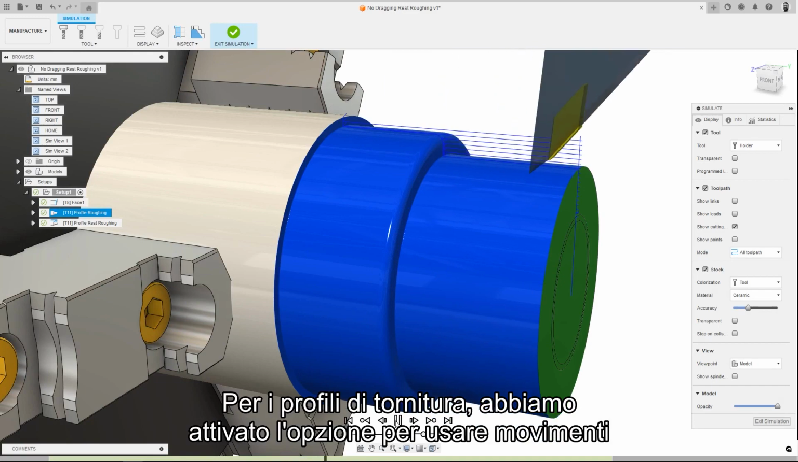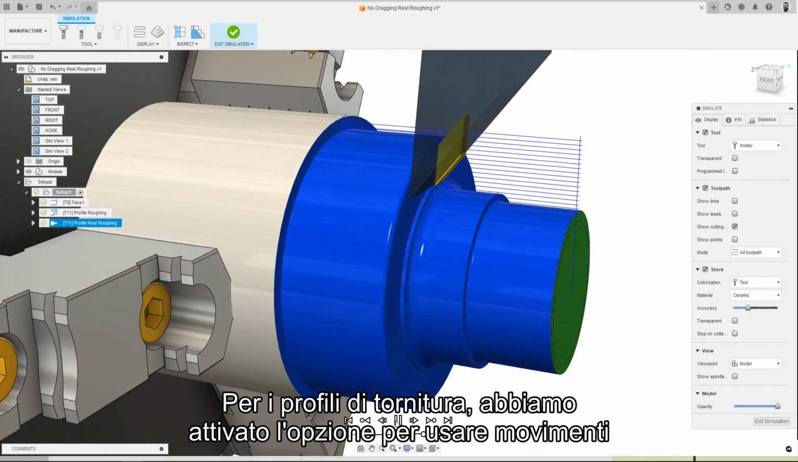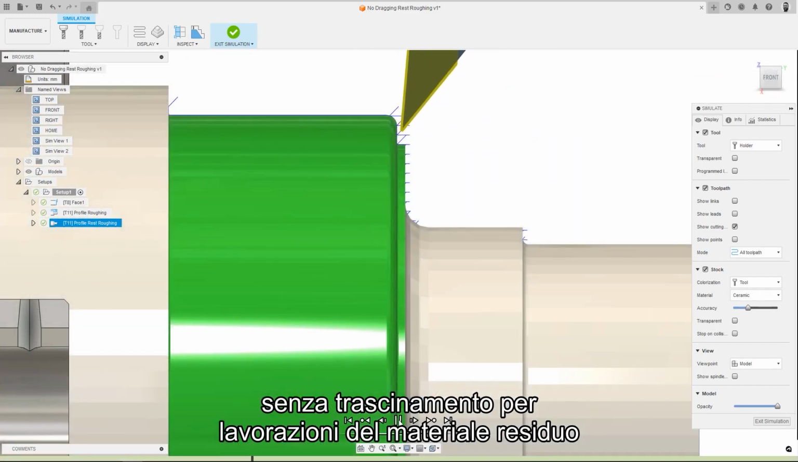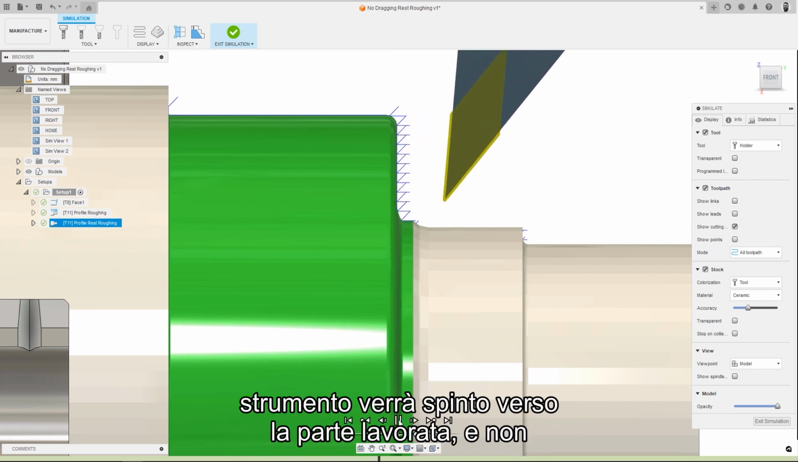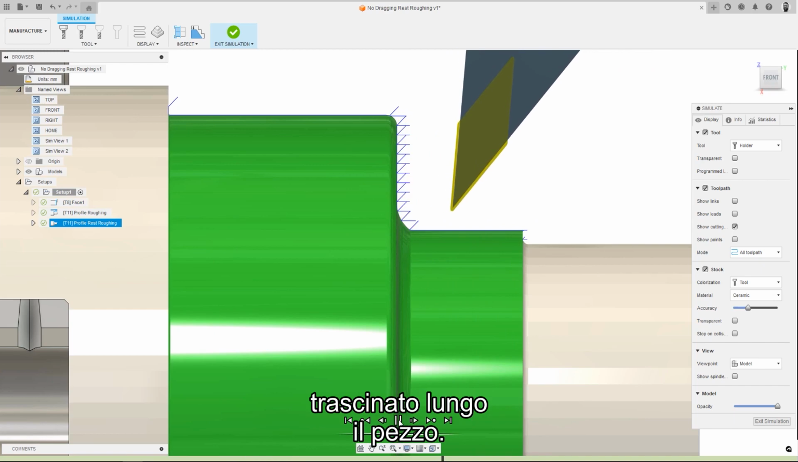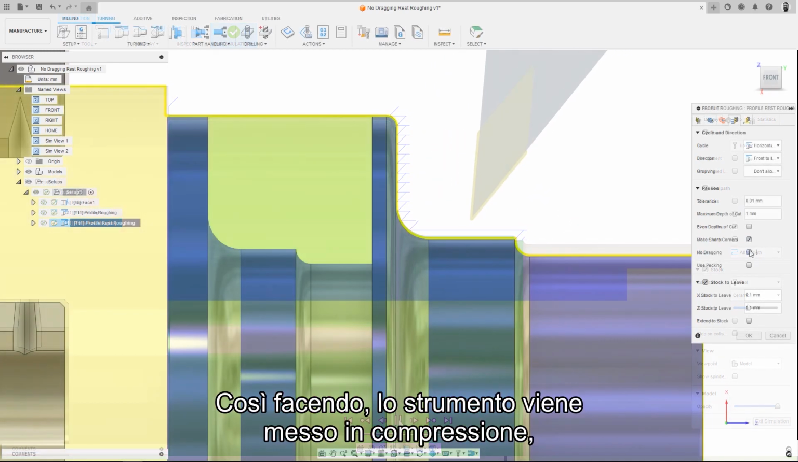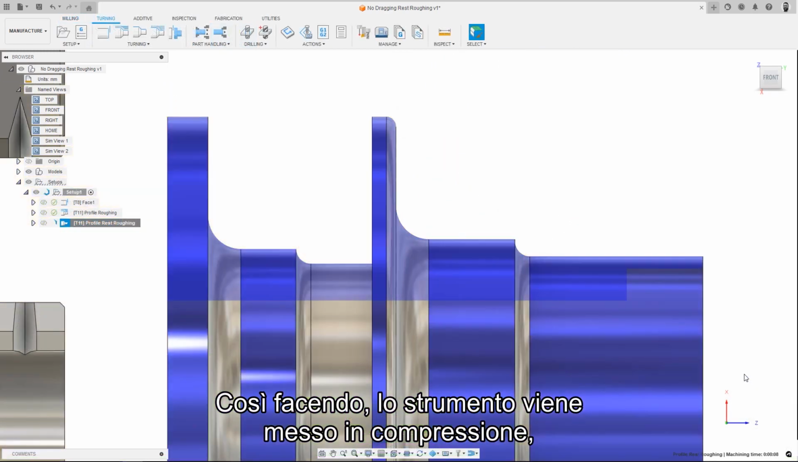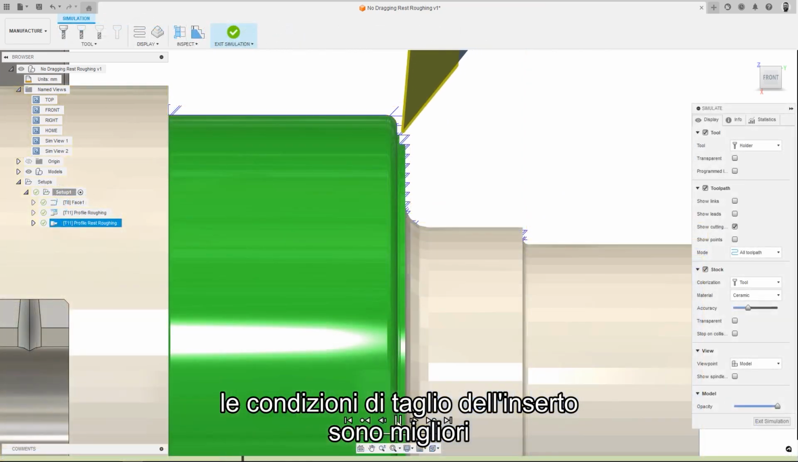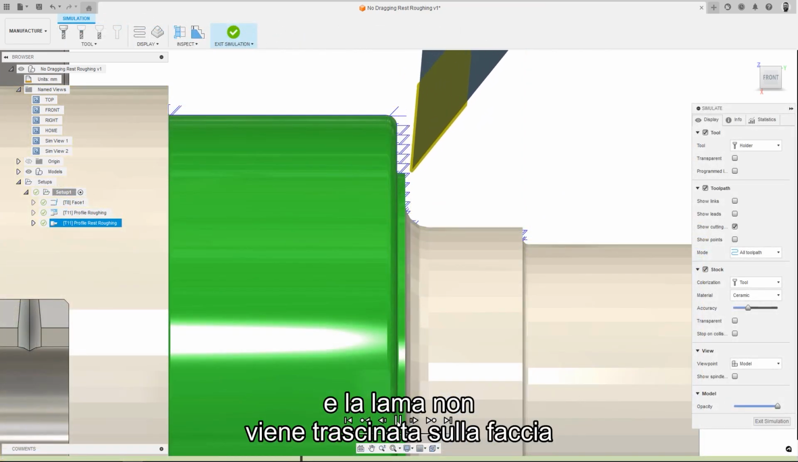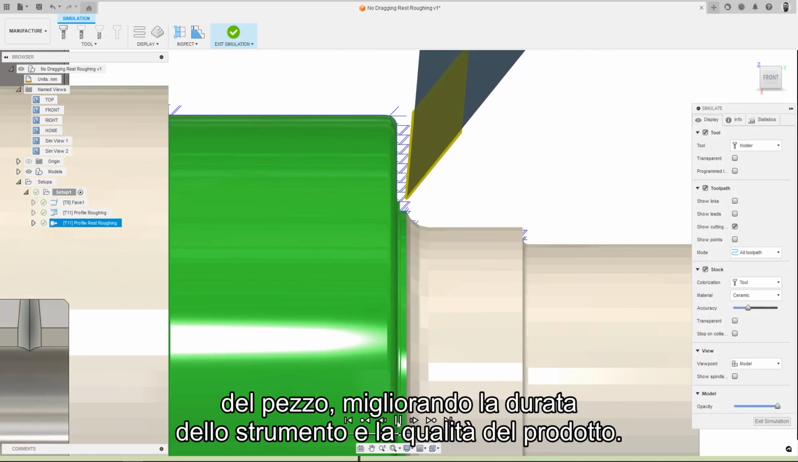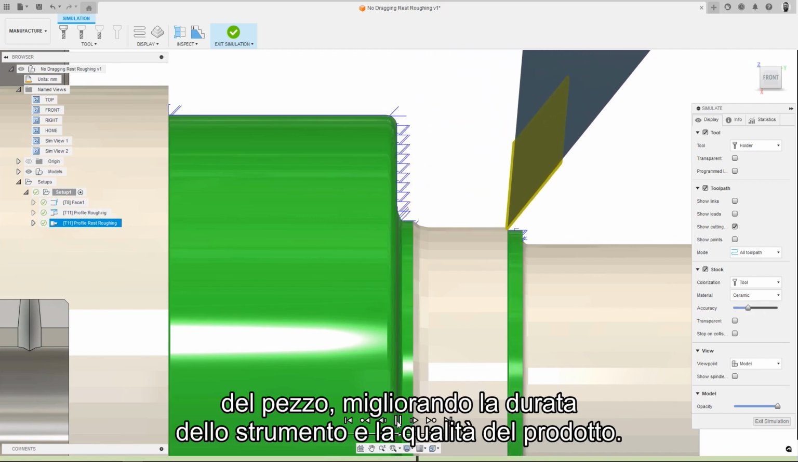For turning profiles, the option to use a no-dragging motion has been enabled for rest roughing operations. This means that the operation will now push the tool into the part as opposed to dragging the tool up the part. By doing this, the tool is put into a compressive state, the cutting conditions are more favorable for the insert, and the swarf is not dragged up the face of the component, improving tool life and part finish.